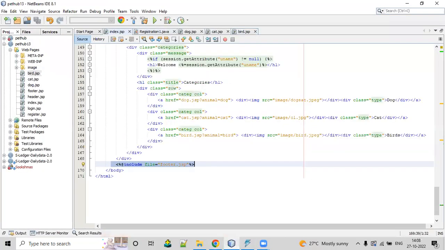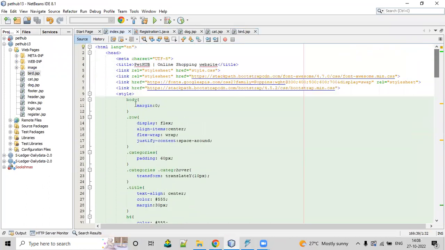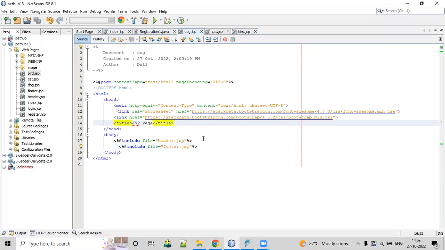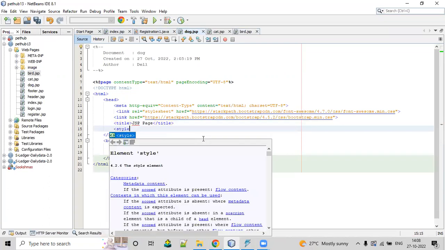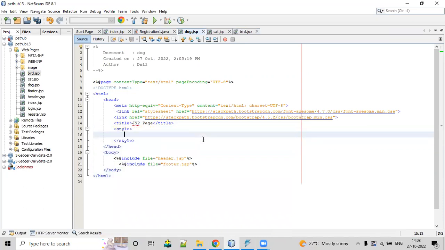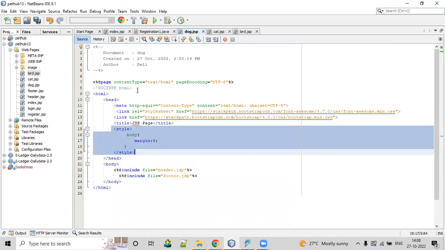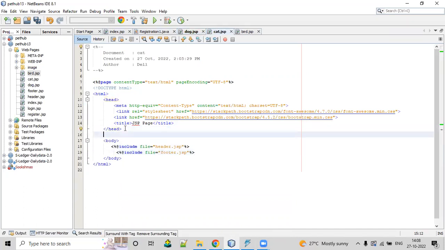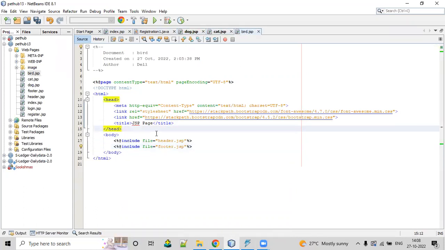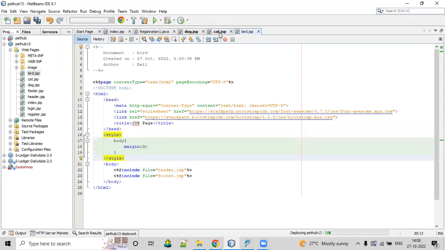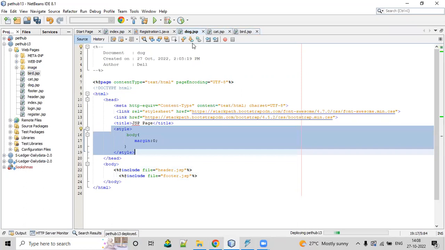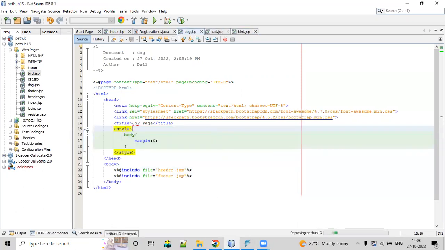There are some margins, so I will just remove the margins for the body, margin 0. I'm going to add this style in all three JSPs. Let me save and refresh. Yes, now the header and footer are perfectly fitted.